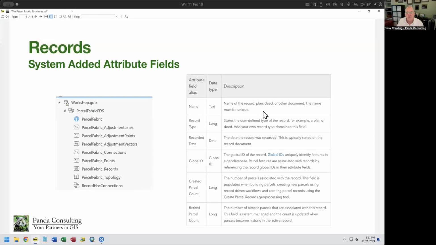The name field on the records feature class, and this is important, must be unique. If I attempt to create another record that has the same name, it is marked as saying, no, this is unique. Don't have two records with the same name in them. Other than that, it's just a normal text field. So on here, you also have a record type.